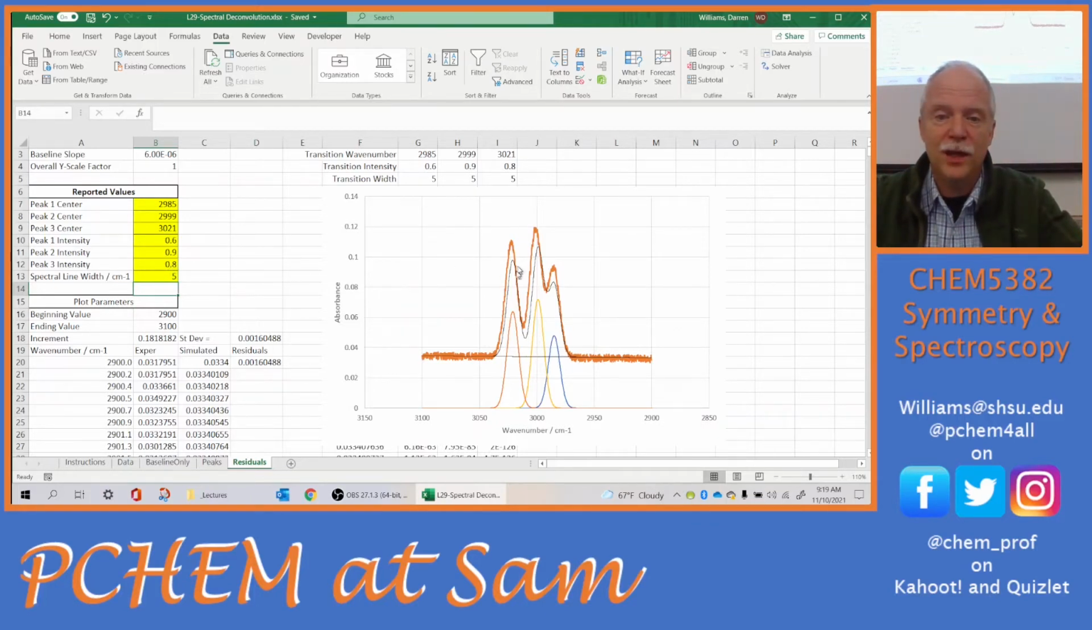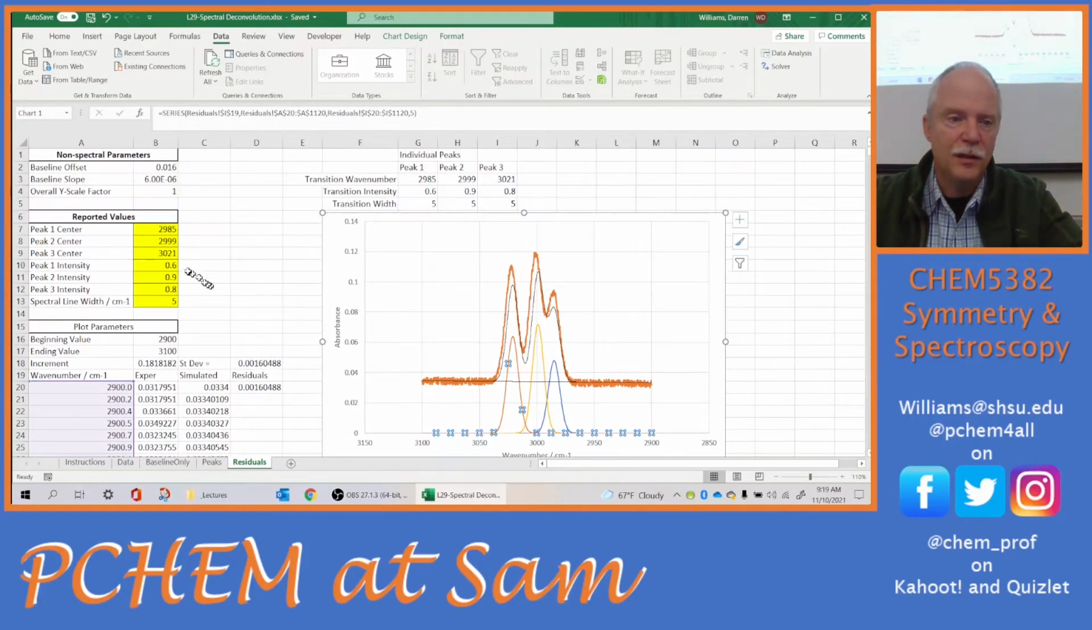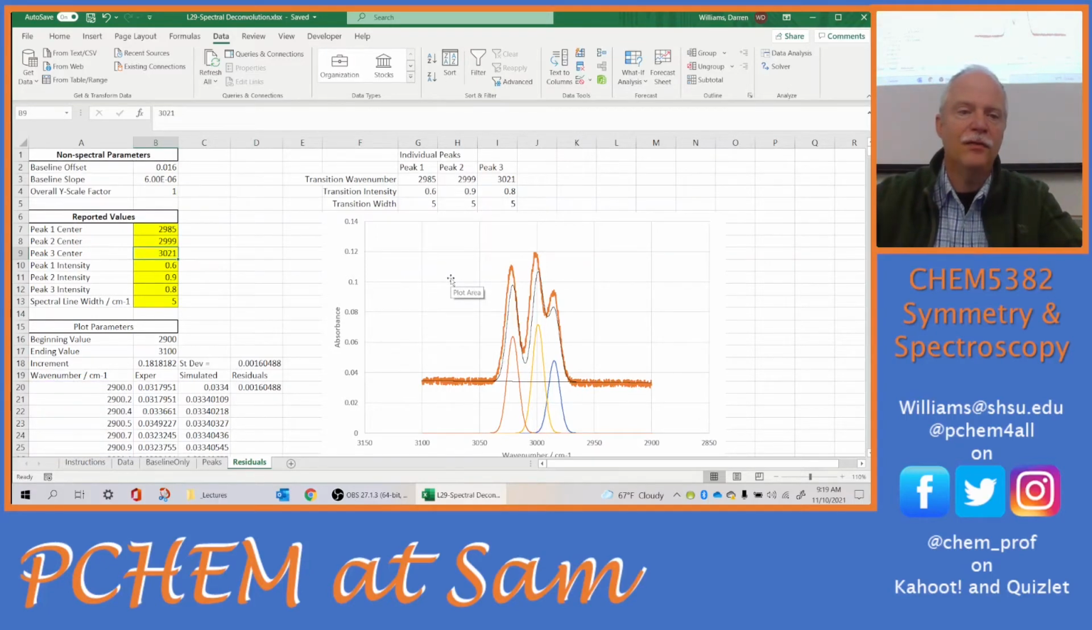What about the centers? Well, it looks like this orange one here, peak number 1 or whatever peak that is. Let's see, which one is it actually? I can click on it and I can see that's peak number 3. Okay, so peak 3 is not high enough. So instead of 3021, I need to go to 3022 maybe. Yeah, I put it in the center pretty well. Okay. This one is 2999. Let's try 3000. It's better.